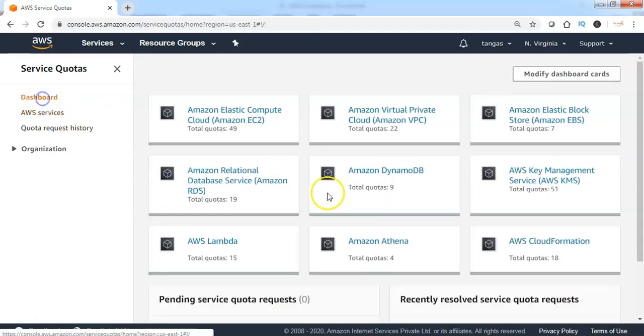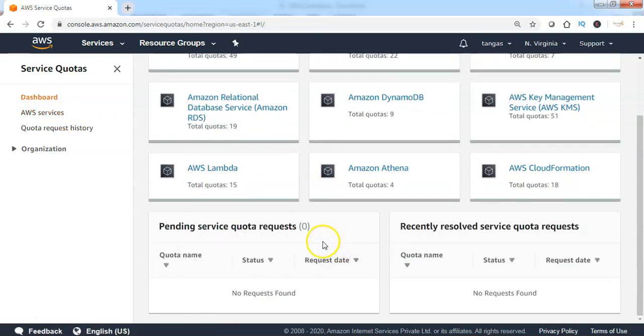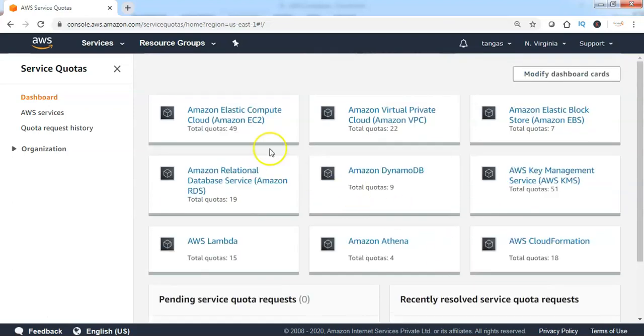When we look at the dashboard, it shows whether there is any pending service quota request, and whether there is any service quota request resolved by AWS. We can also see the number of resource limits defined for every specific AWS service.